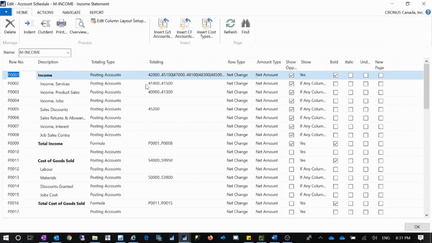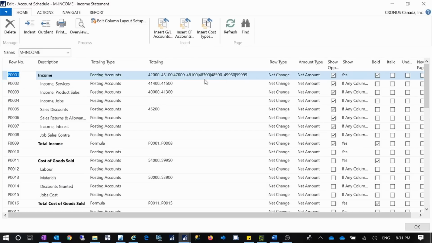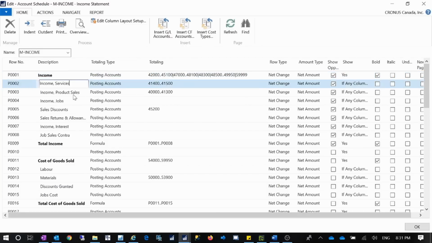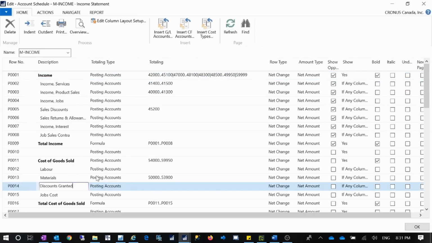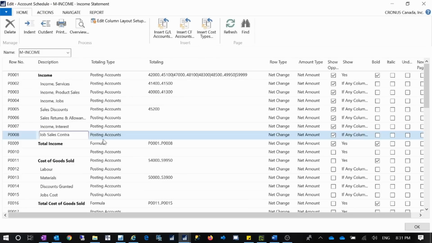All these rows are composed of general ledger accounts. You give it a range, then you have these subcategories, or you can specify an individual general ledger account. So if you insert a new general ledger account and it's not in a subcategory, there's a big chance you have to manually modify this income statement again to include that new general ledger account.